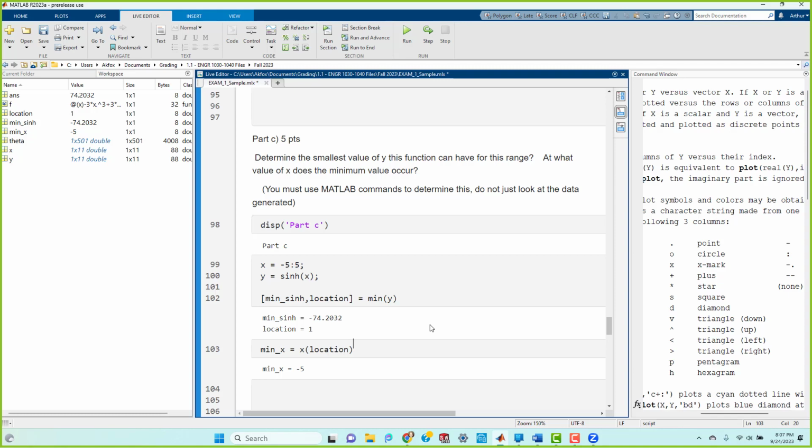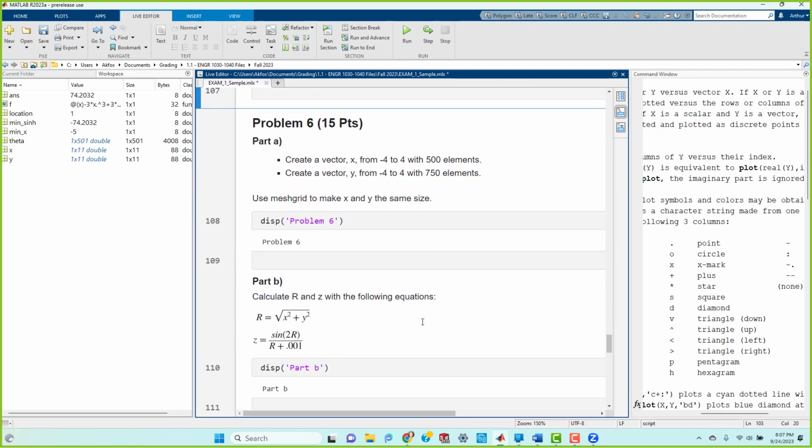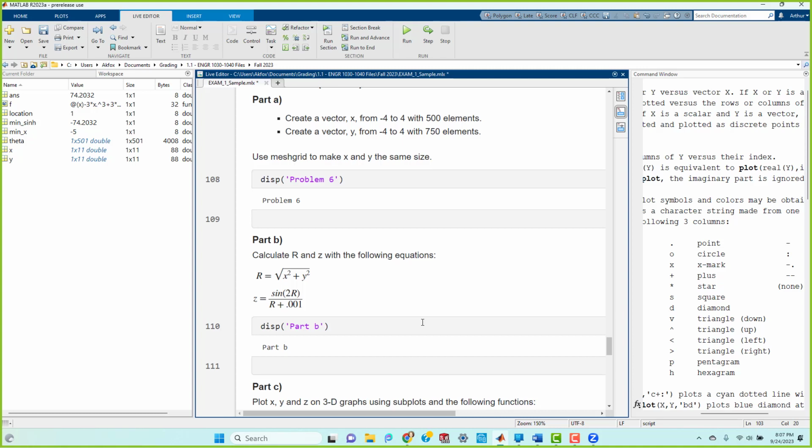Okay, problem number 6. Create a vector. Oh, here's where we get to use meshgrid. Woohoo! Yeah, we like meshgrid. Okay, silliness over.